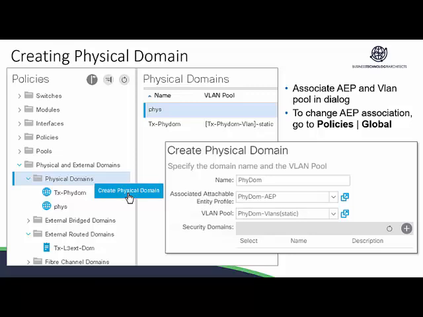So what we have to do is associate the AEP and VLAN pool in the dialog. We have to create the physical domain. You will create separate physical domains for separate devices. You will tie that to an attachable entity profile, and then you will tie it to a VLAN pool.